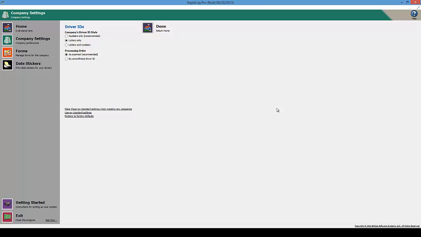And if we do it by unconfirmed ID, you can try to have the system batch those up by driver. But I would recommend just sorting your drivers by date and by driver, and that will probably help you out the most in the system as far as the way that you process them. So a good thing to do is always just sort your drivers by date and by driver. So once you set up your settings in here, we're just going to click on the Done button.